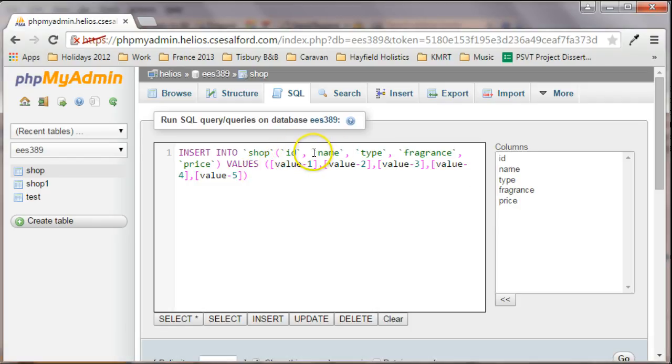So what I'm going to do, because the ID is an auto increment, I don't actually need ID. So I'm going to take ID out of here, and then I'm going to remove the corresponding value out of there. So we don't need that.